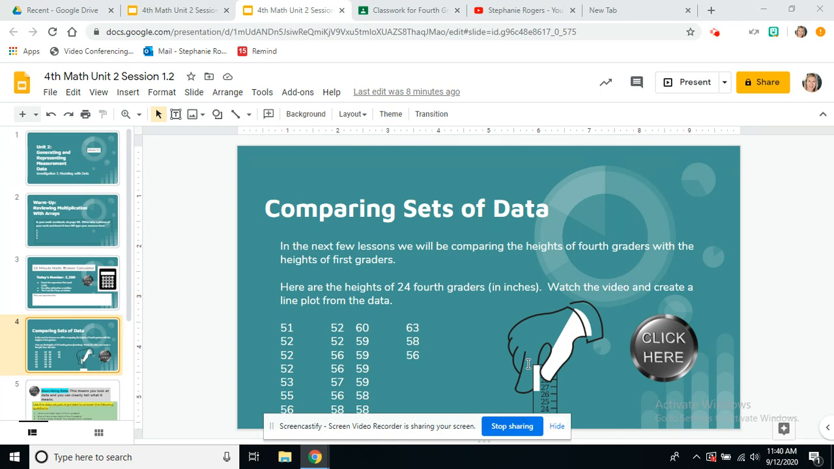For this activity, I have made up the heights of 24 fourth graders and given you the inches for each one below. What I'd like for you to do is to take the data and create a line plot from it. If you recall, in our last lesson, we had a line plot where you placed a red X on it to represent how many doors you have in your home. So now we're collecting a different type of data. I'm giving it to you. The height of fourth graders is shown on the slide.